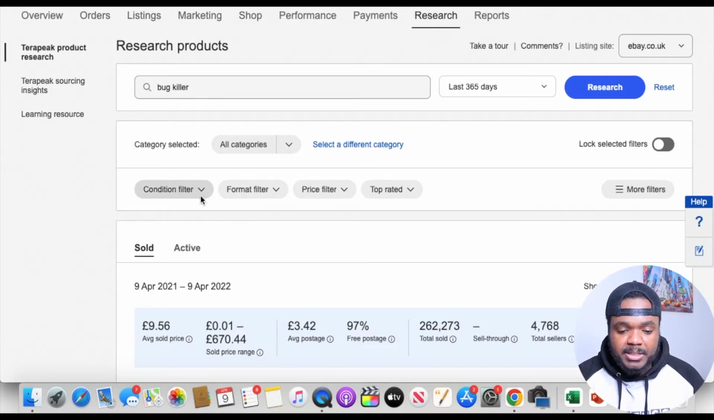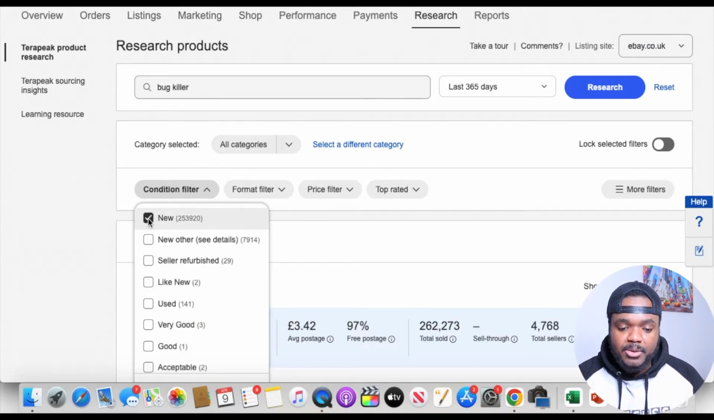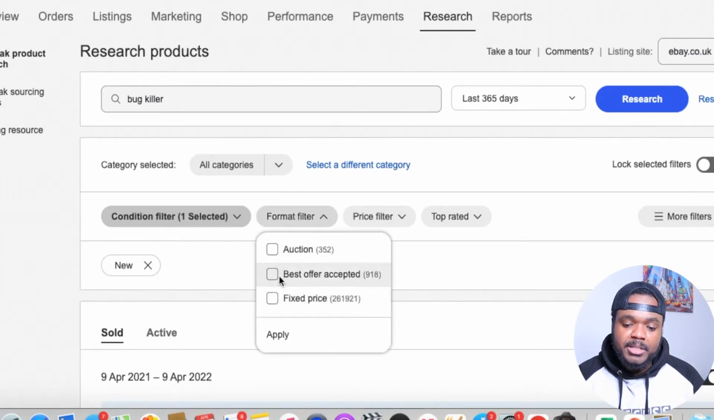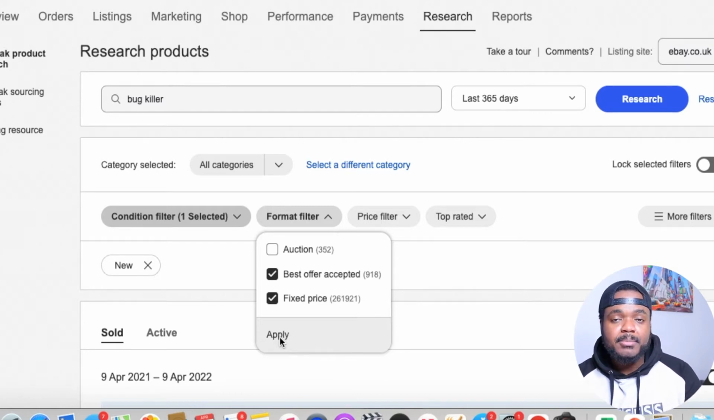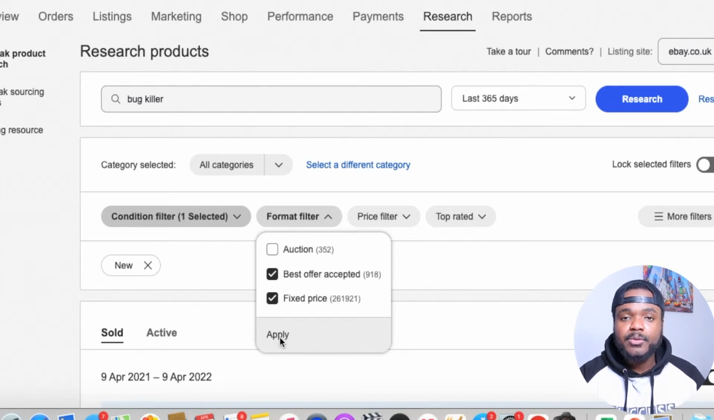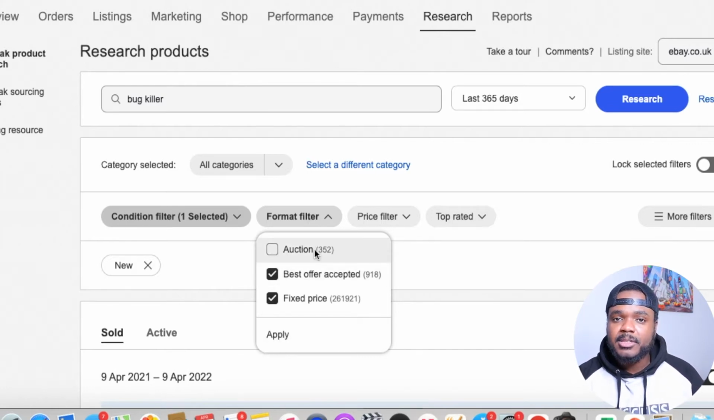So the first one is the condition filter. We're going to change that to new. And then we're going to do the format filter, which is best offer accepted and fixed price. Now, the reason why I'm doing best offer accepted and fixed price is because when it now comes to us listing it, we're going to be using best offer and fixed price. We're not going to be using the auction listing. So we don't want to see the data for the sellers that are listing bug killers using the auction on eBay. So we want to look at exactly how we're going to do it so that we can get a better idea on what type of sales we're going to be able to make.